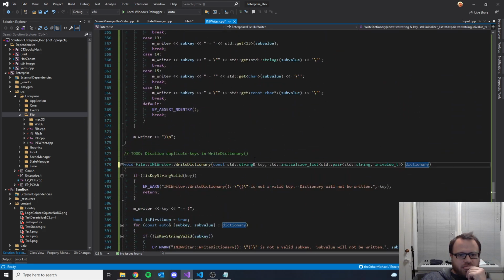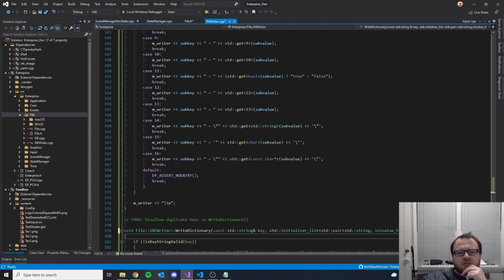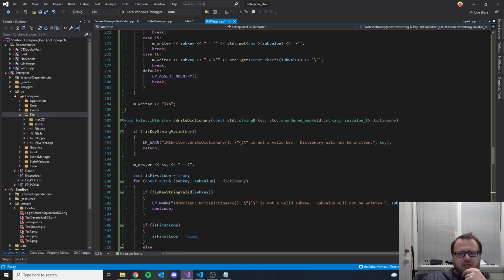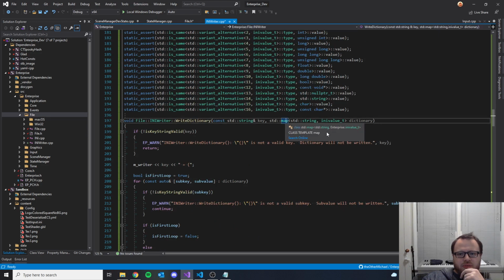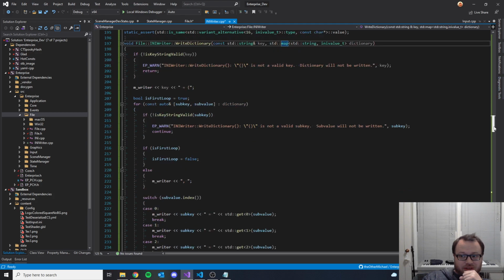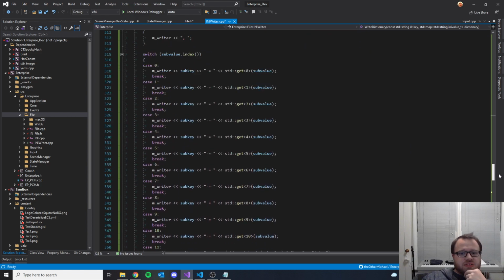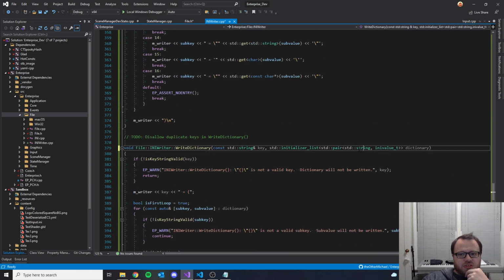The last two details are that we need to disallow duplicate keys. And that's one area where this is going to differ from the other two function calls. Because when you're using the unordered map and the regular map, they already have unique keys for everything. So that's not a problem. But in the case of the initializer list, we would need to confirm that the first string is only called once per pair. That's a complicated one.